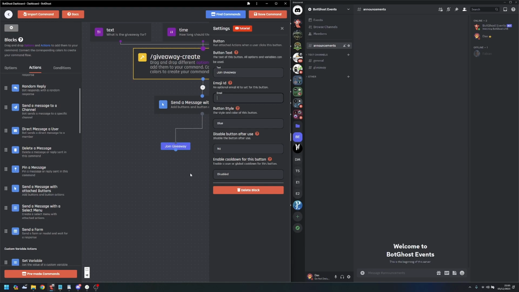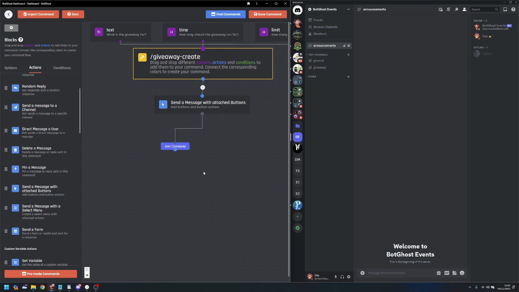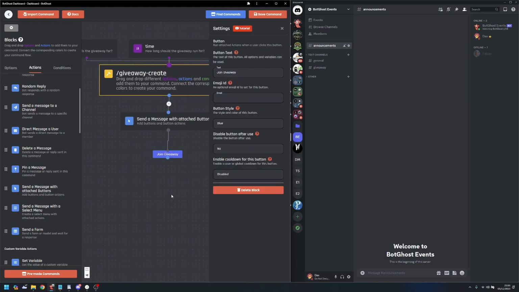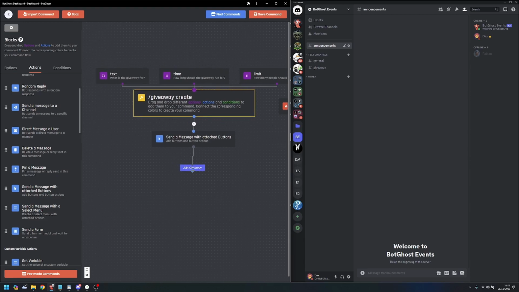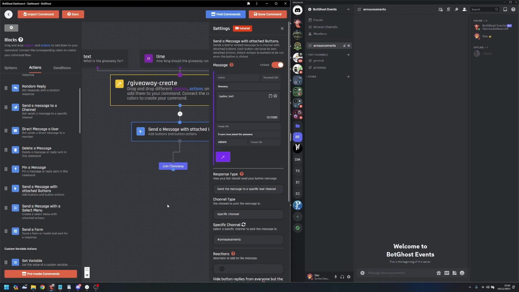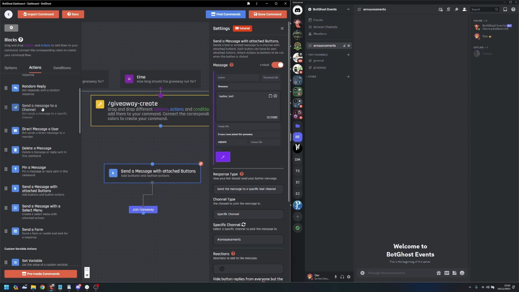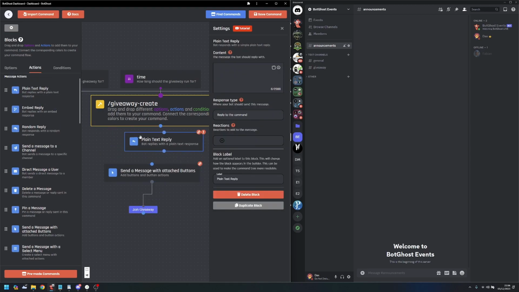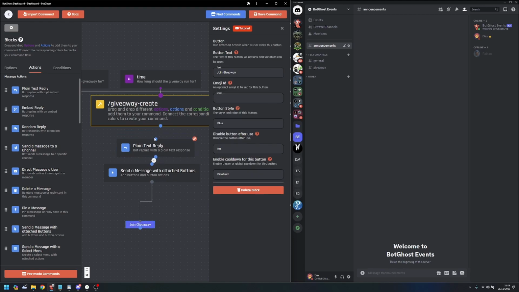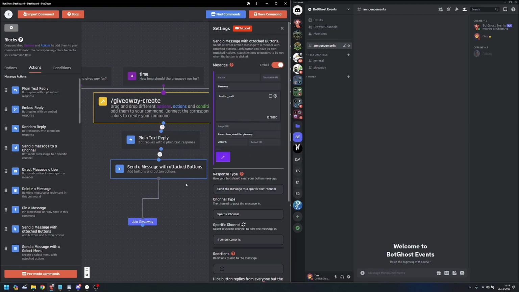And then maybe we want to put an emoji too, but for now we'll leave that. So we have a very basic thing going on over here. We have set this to send a message to a specific text channel. That is going to cause issues because the bot is going to continue thinking. We need a plain text reply. So we'll go ahead and put in a plain text reply over here just to say giveaway created. We'll connect that over there. And then we will set that up.